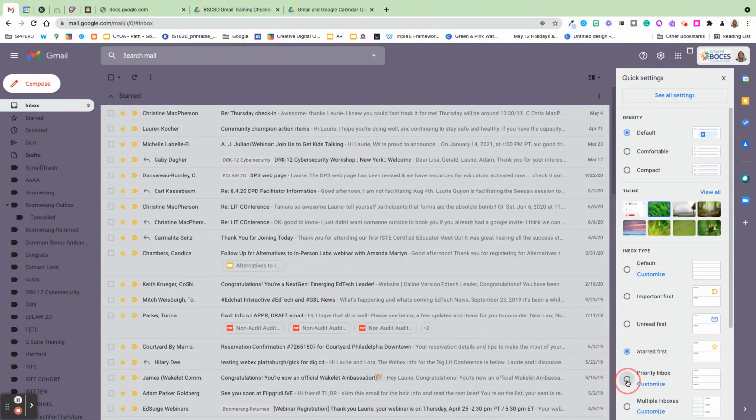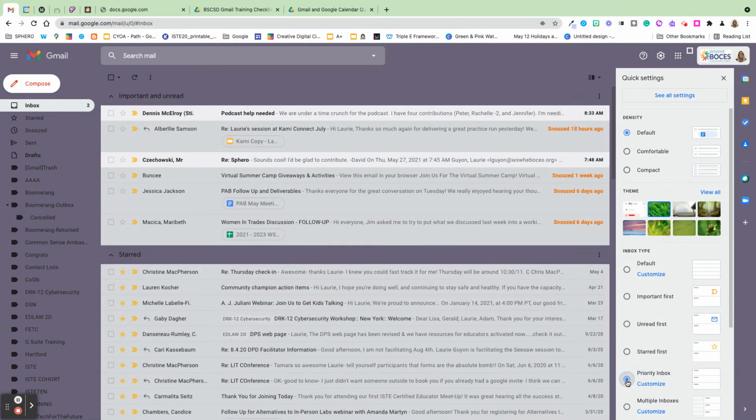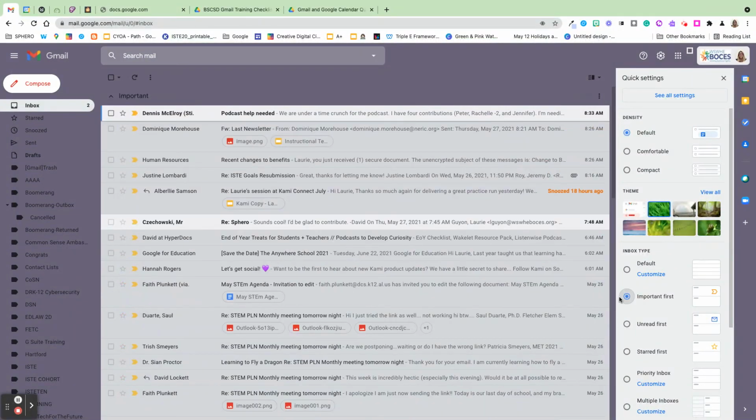You can also set up your priority inbox if you'd like. That's going to give you important and unread, and then everything else that's starred, and then so on. Or if you have multiple inboxes, you can do that as well. So I like my important first, so I'm going to keep it there.